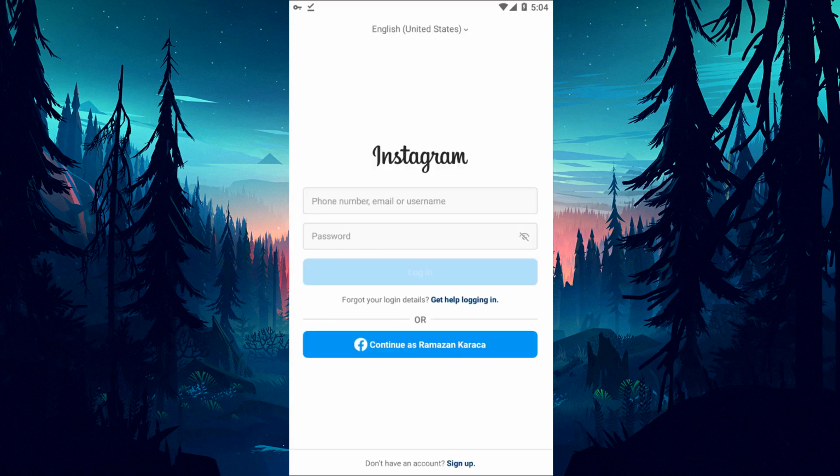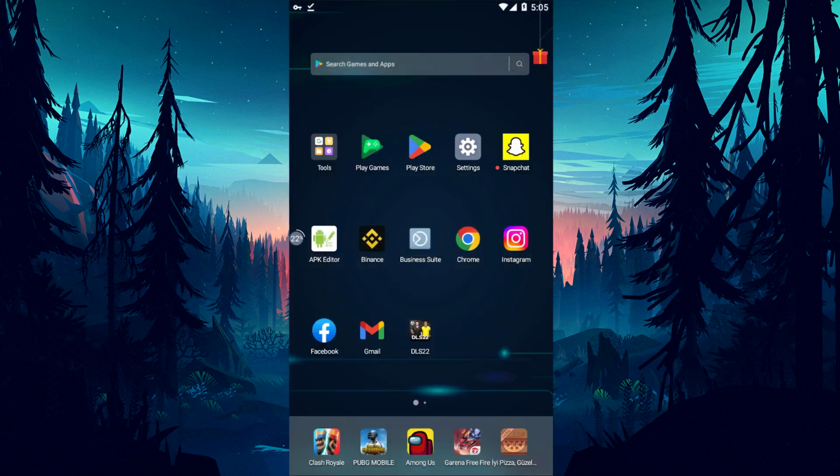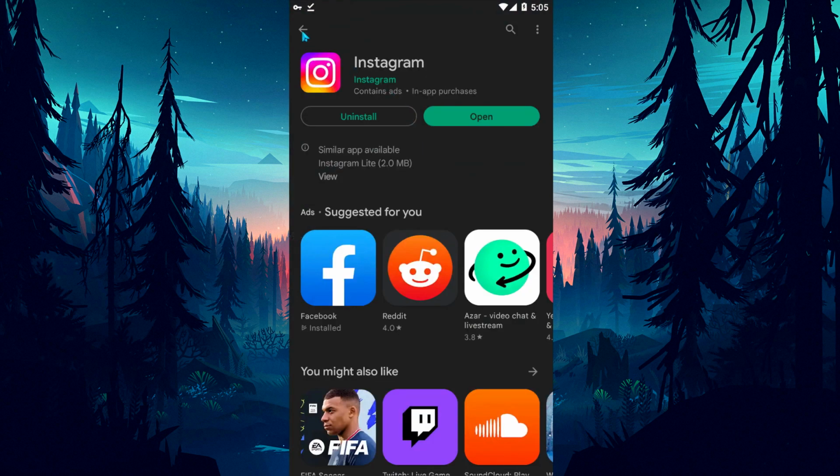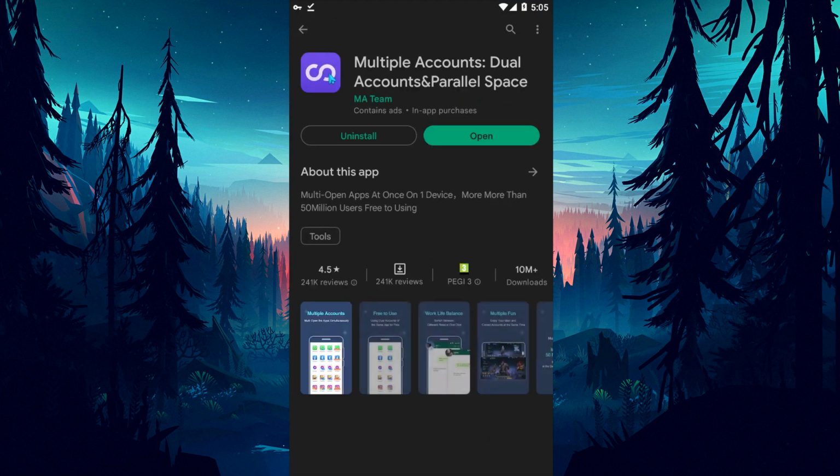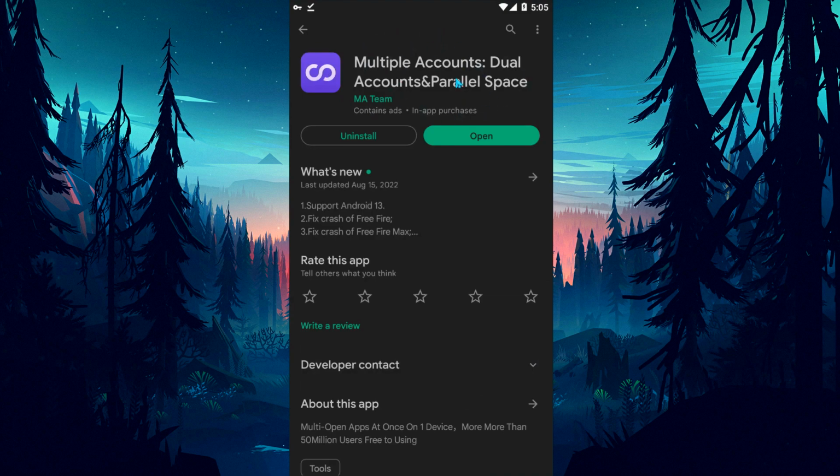Various problems with application data or cookies may cause us to encounter such errors. With these cookies not deleted, we can eliminate this problem by cloning the Instagram application. Only users with the Android operating system can perform this operation. First of all, open the Google Play application and download it by searching for multiple accounts on the search screen.